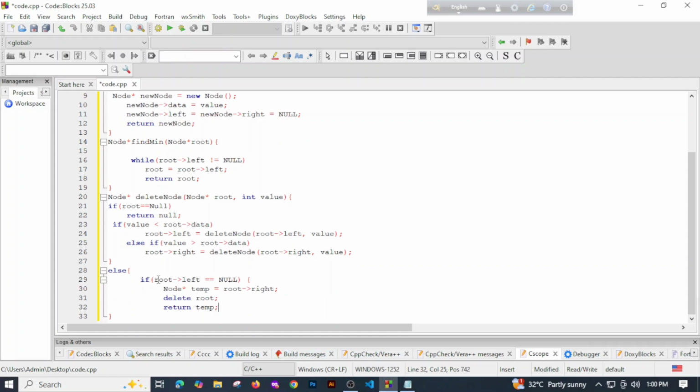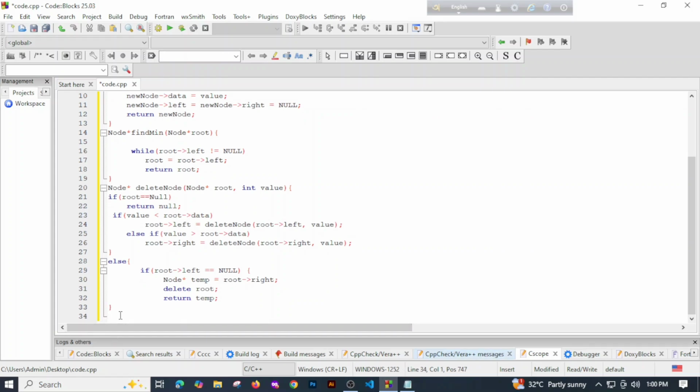Now here in the else section, it means if the value is equal to root->data, that means the node is found, and then we will handle case 1 and 2: no child or one child. Here, if root->left equals NULL, that means no left child exists, and then Node* temp = root->right will store the right child. After that, delete root. Now this will delete the current node from memory, and then return temp. Now this will replace the deleted node with the right child.